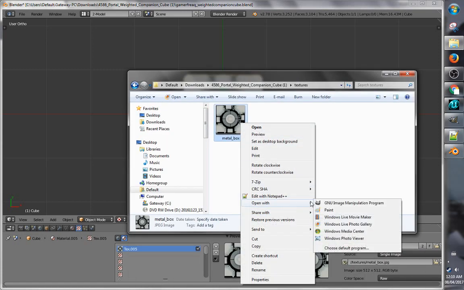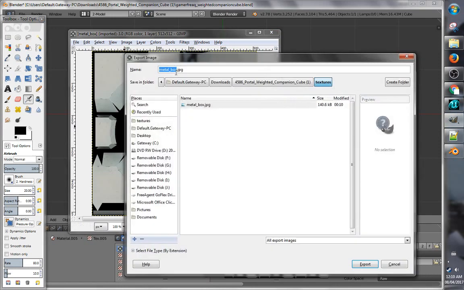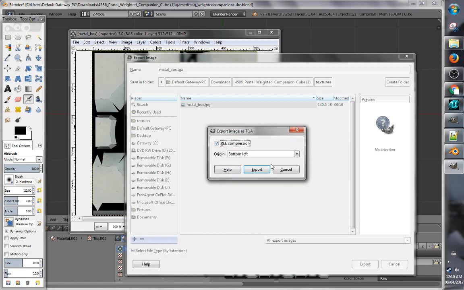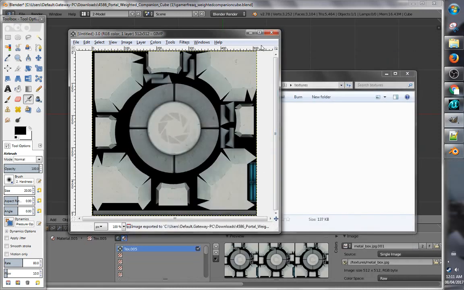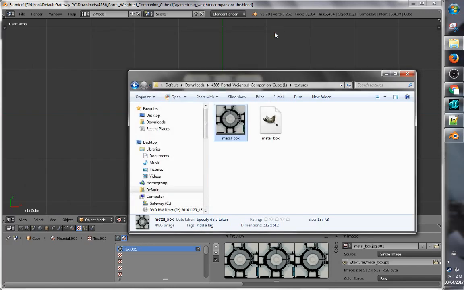So you'll want to download GIMP. Open up in GIMP and export as a .tga. Export. You'll want RLE compression, which will make the file size smaller. And origin should always be bottom left, otherwise it will appear upside down if you select top left. Export. It's done. Oh yeah, your texture must be a power of 2 as well.